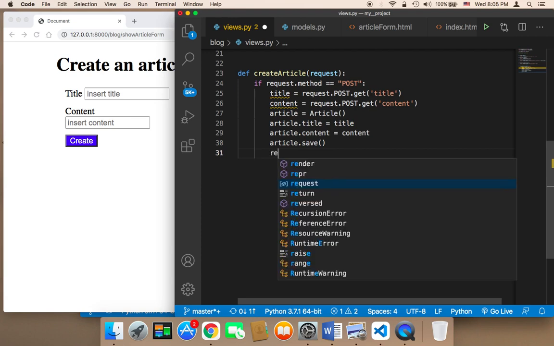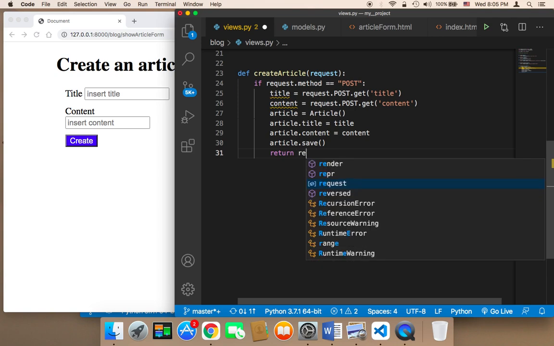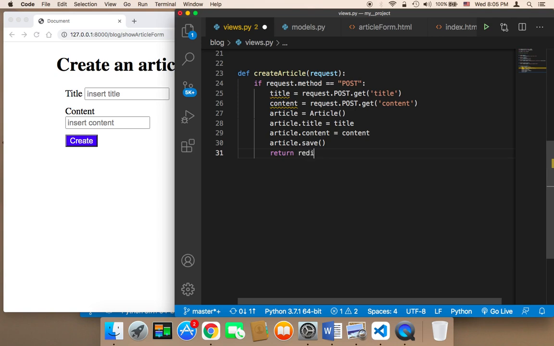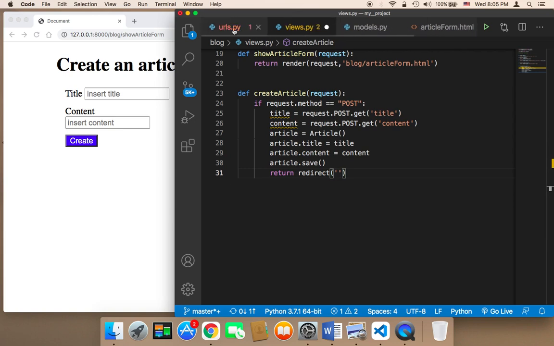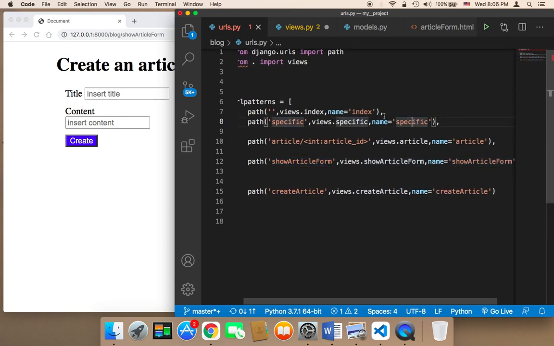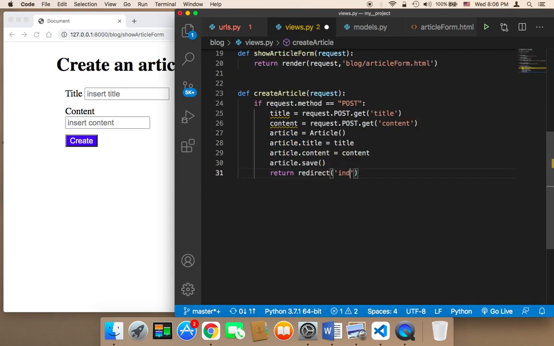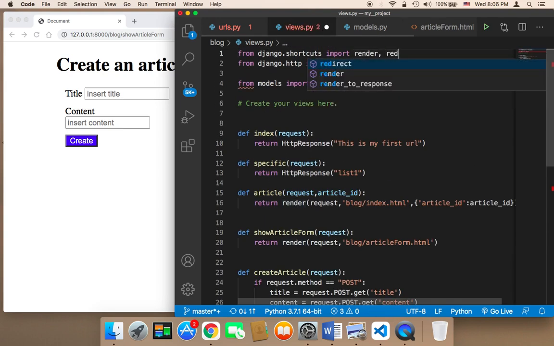Where should we return? We should return to any page. I'm going to return using redirect. I'm going to redirect to any page you want. Let me check the URLs. We have create, we have the specific. Let's redirect to the index. So I'm going to say index, and we need to import redirect. So here at the top I'm going to add a comma and then redirect.